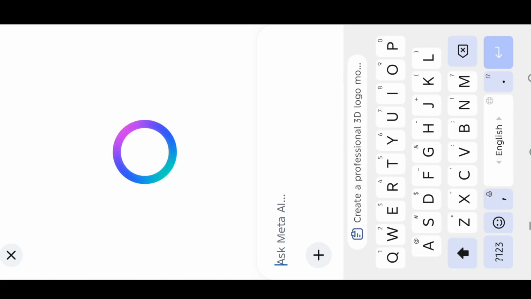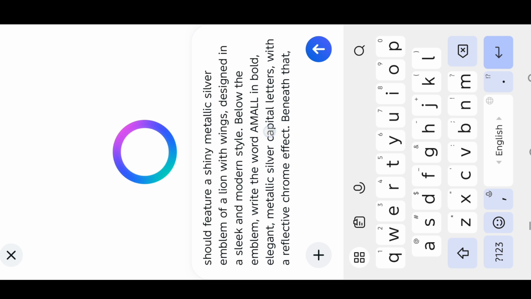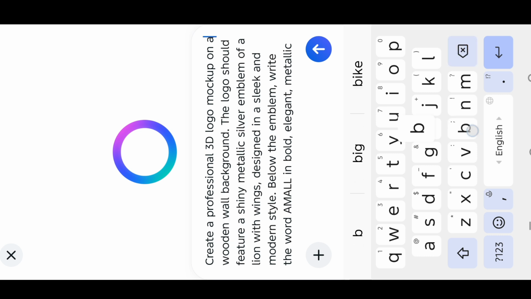So this is the prompt. What we are going to do now is change the things. You know the logo that we screenshotted, the one that we told ChatGPT to give us the prompt for, has another company's name. So you just come here and change everything. You can change the background, you can change the color. You can see it says create a professional 3D logo mockup on a dark wooden wall background. You can change your own to brown, wooden wall background.